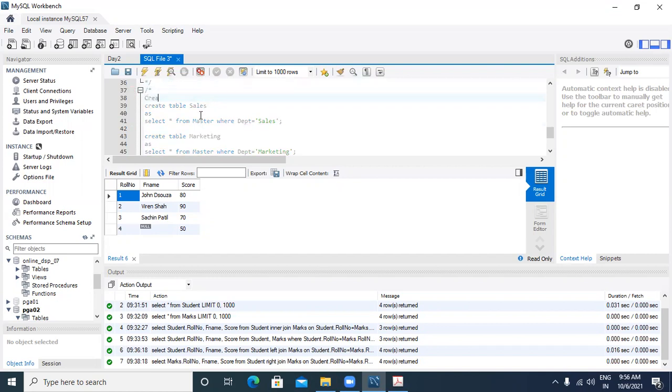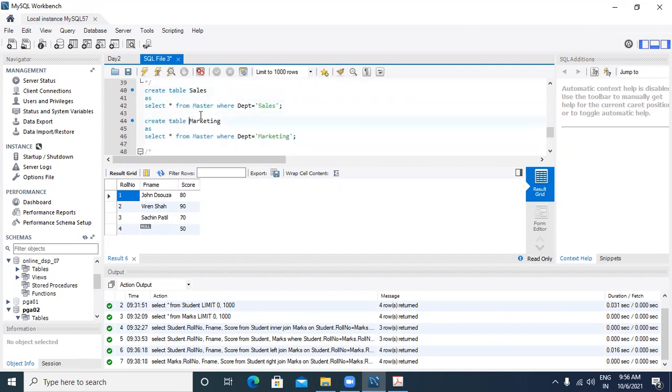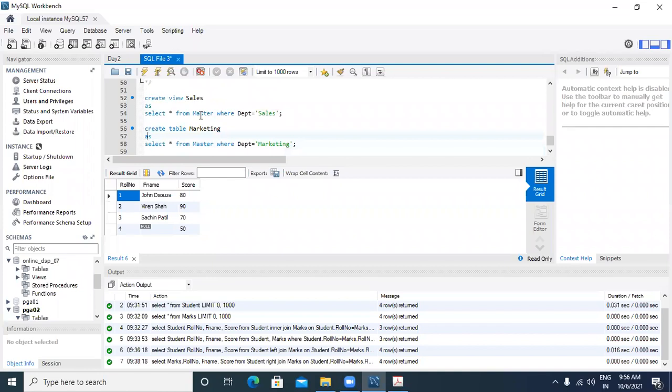This is creating physical subset tables. And this is creating views. Instead of creating those physical subset tables, guys, if I create views, so I created a sales view, I created a marketing view. I'll just copy paste this query and change only this, replace this table by view.